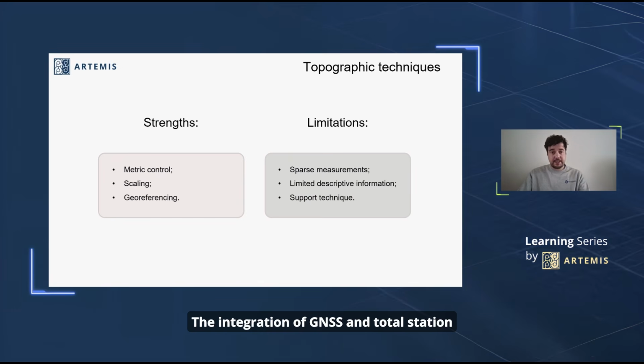The integration of GNSS and total station therefore makes it possible to connect point clouds and meshes derived from range-based or image-based techniques to a global geographic reference, while at the same time maintaining high-precision local metric control. The limitation is that, taken individually, these are sparse measurements. They do not describe the entire surface as a point cloud or a mesh does. For this reason, they are often support techniques, especially for projects that require accuracy, comparison over time, or integration into geographic information systems.